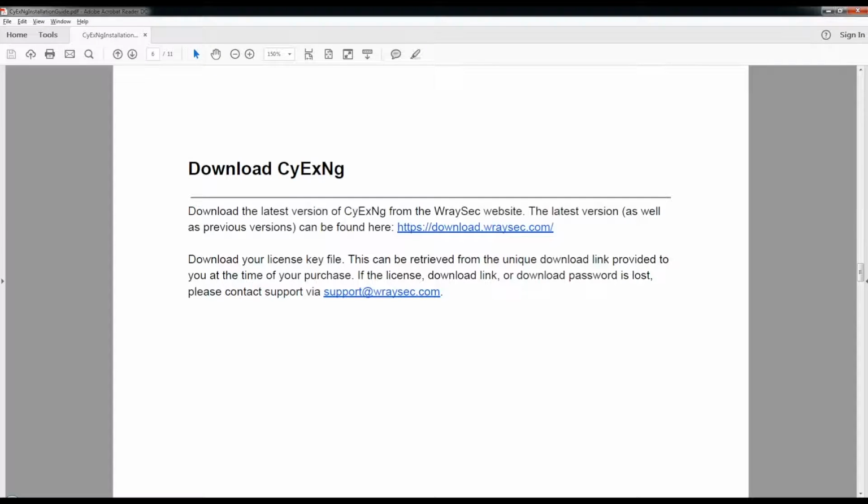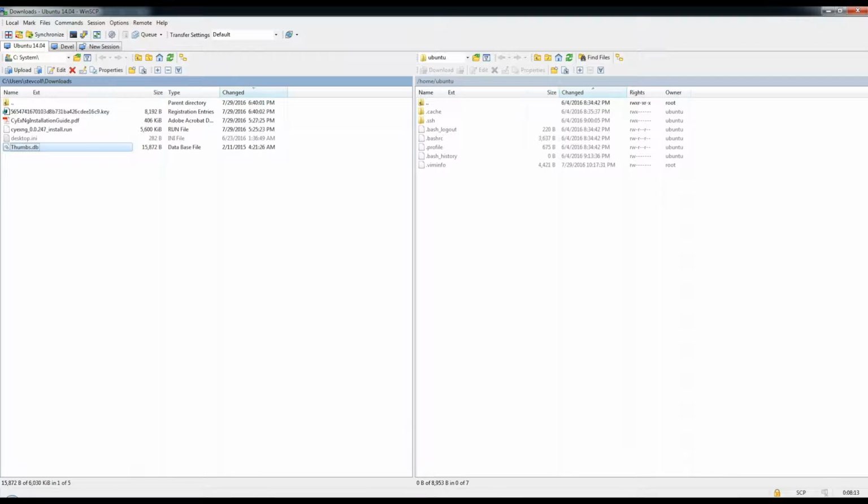After downloading the CyExNg files and your license, you'll need to copy them to your server. You can do this with any file transfer method supported, such as FTP or SCP. In this case, I'll be using WinSCP, which is a free and open source SCP client.